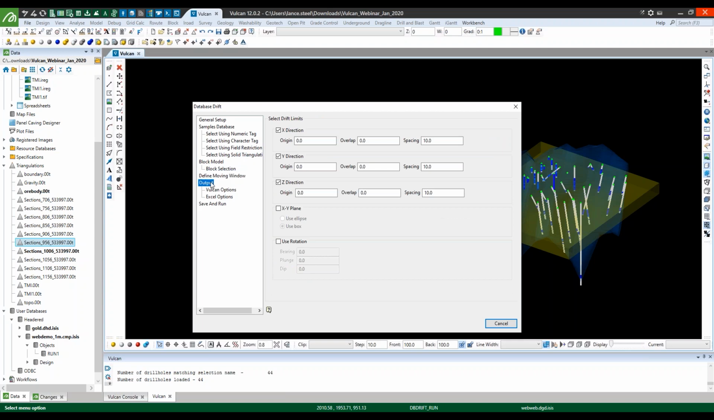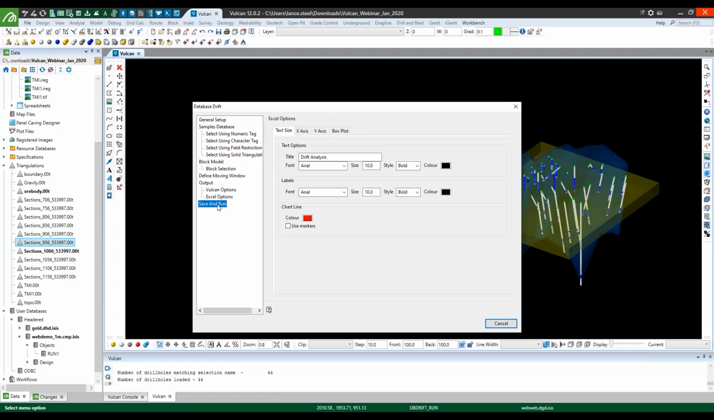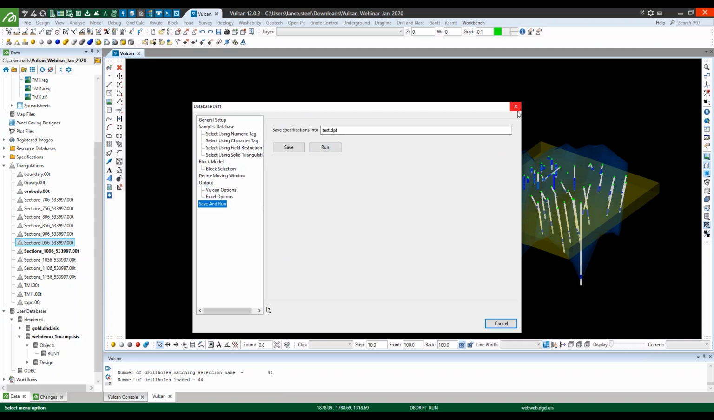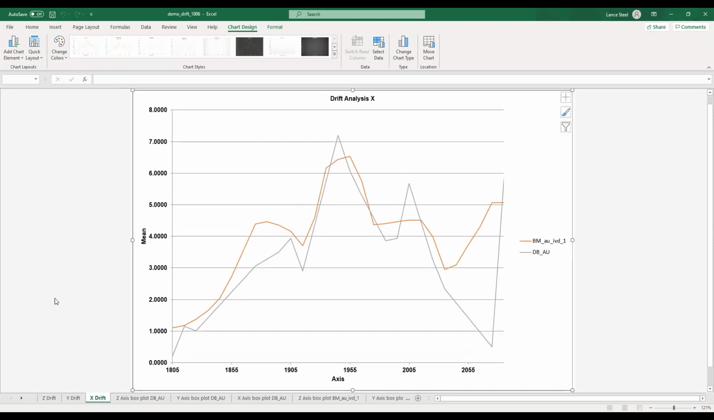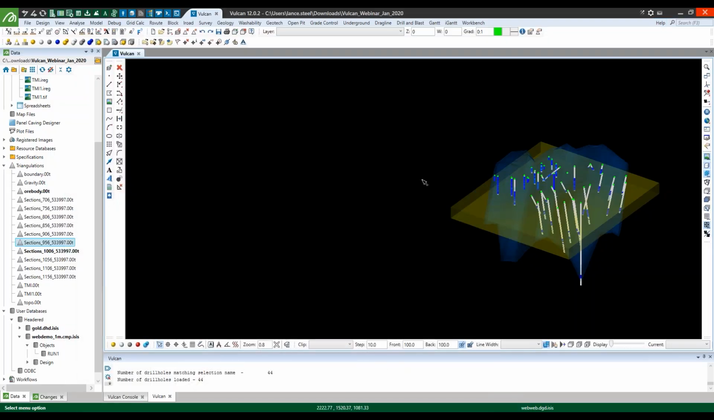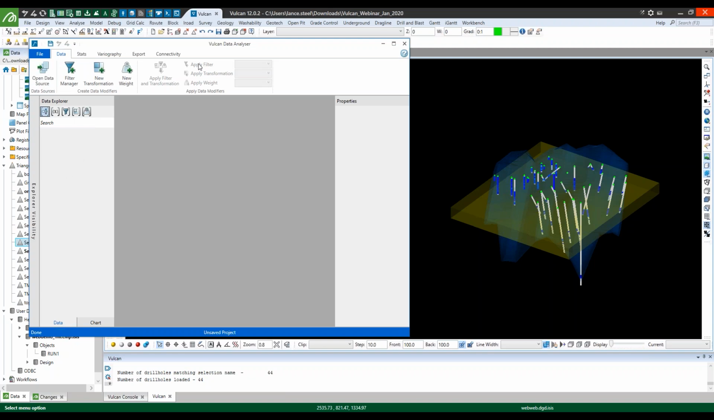And then you select your lithology and your output options, and you simply save and run. What I've got is the actual Excel spreadsheet available. So there's your Y drift, your Z drift, and your X drift. So that's quite nice. But what I'll do now is actually show you Vulcan Data Analyzer, or VDA.